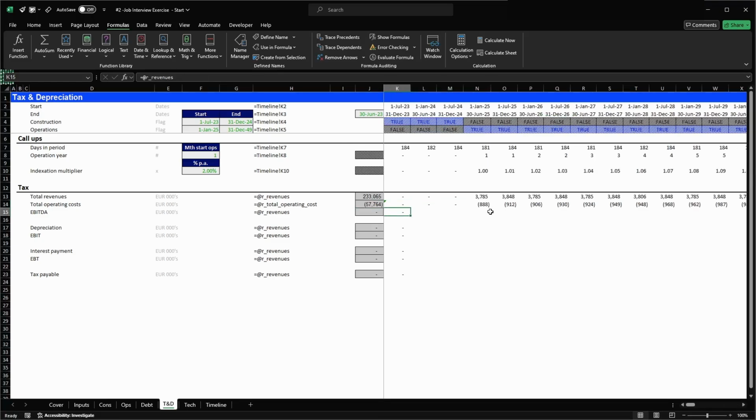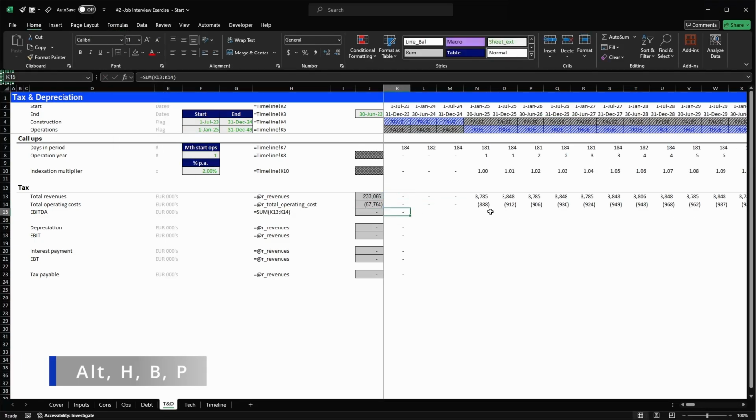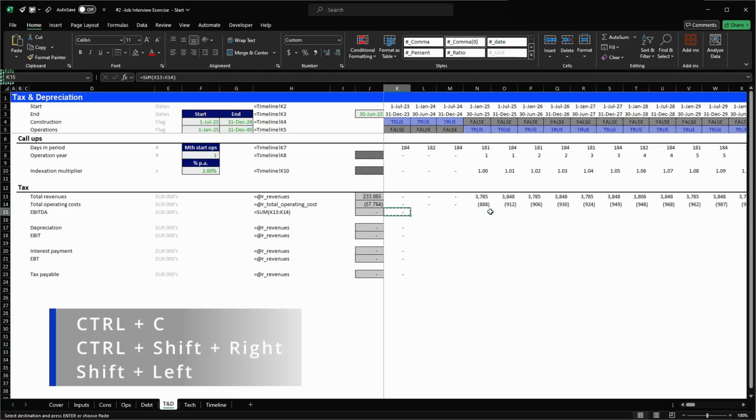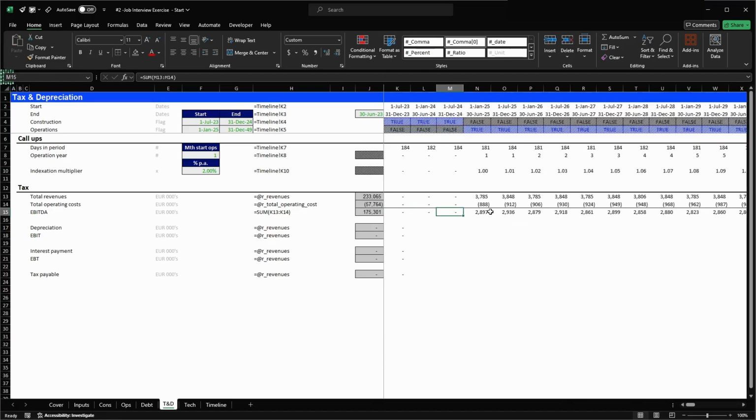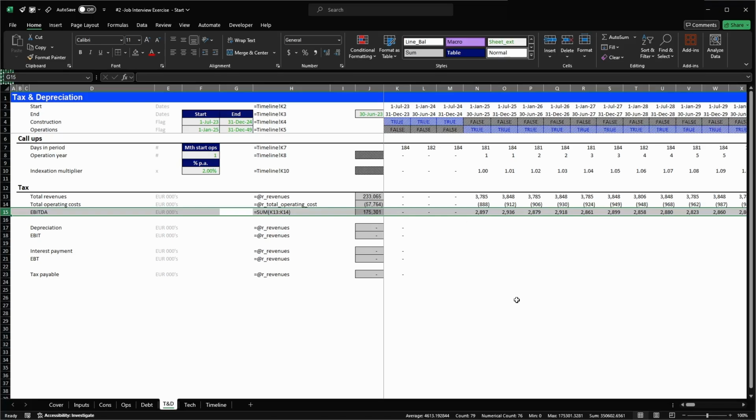So now the only thing we have to do is add them together and add a top border and copy and paste across. Ctrl C, Ctrl Shift right, Shift left, Enter. And there we go. Okay. So this is what we have. Very nice. So I'm going to also name this range, because I know we're going to need the EBITDA in several other parts of our model. So I'm going to select Ctrl Space, Alt F3, and I'm going to call it R_EBITDA.